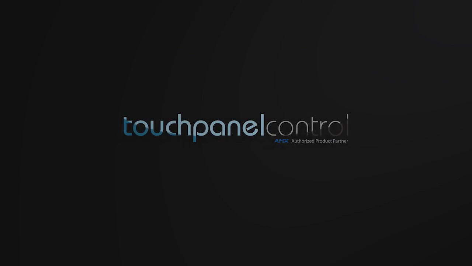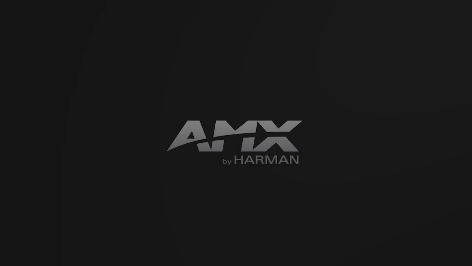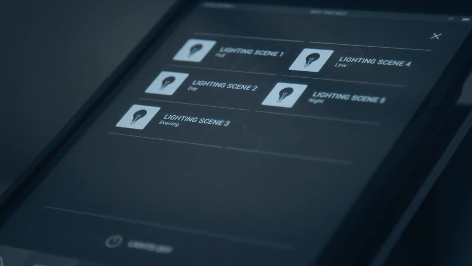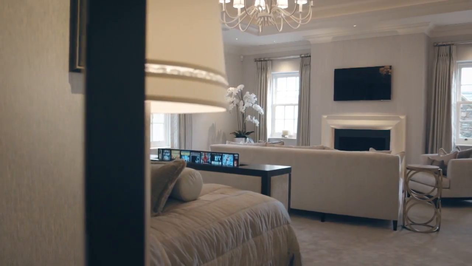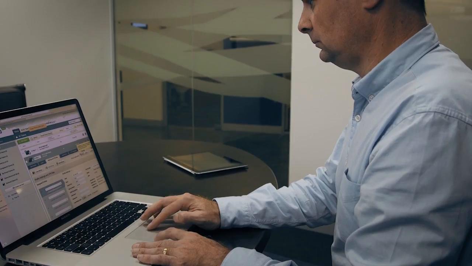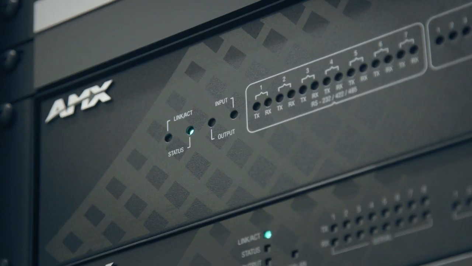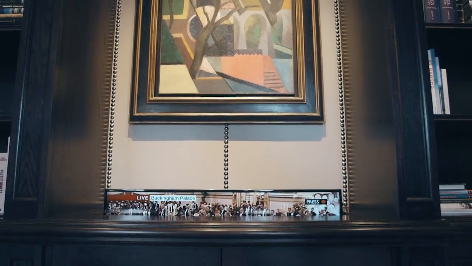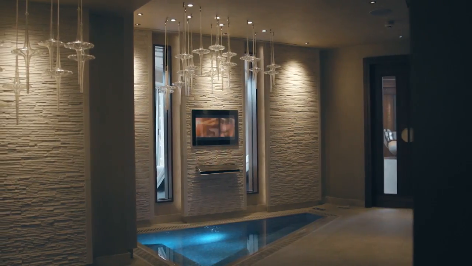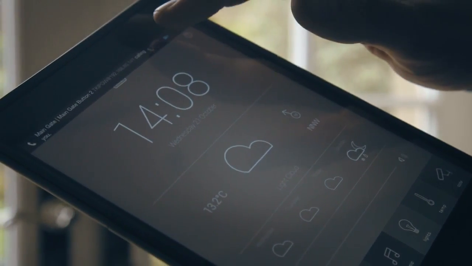Touch Panel Control provide innovative solutions for AMX. Utilizing the new TP Control Bring Your Own Device app in conjunction with TP Cloud, Nick Tat of Beyond Habitat and Simon Ling of Unique Control Solutions produced an AMX scheme for this stunning property, comprising multiple audiovisual zones and specialist areas. It gives full control over each area of the house, as well as two-way door communication.